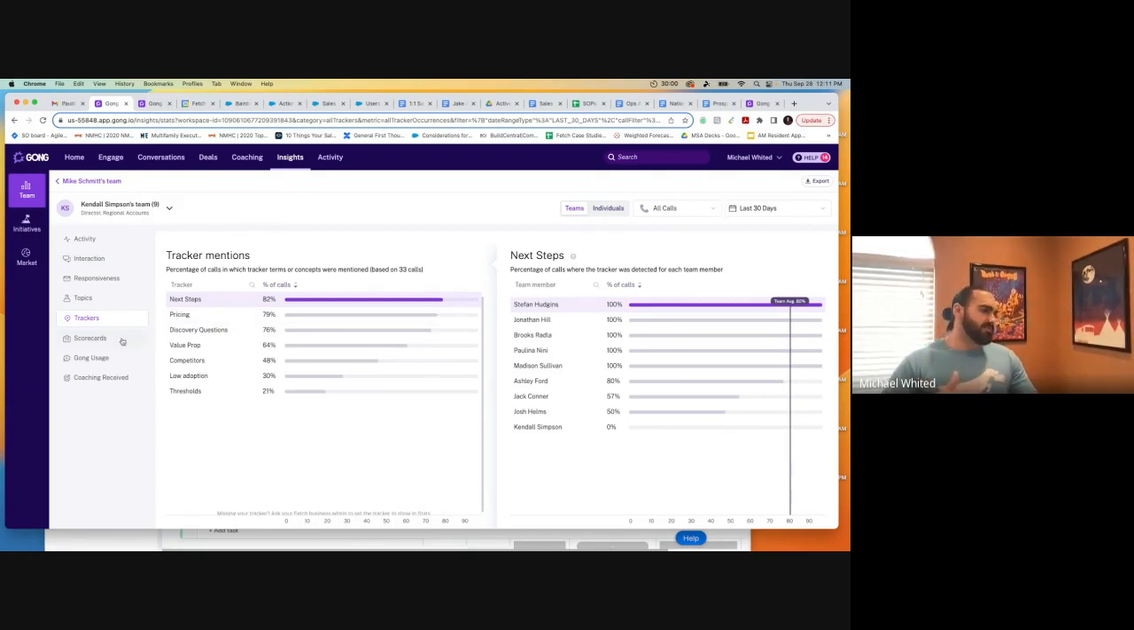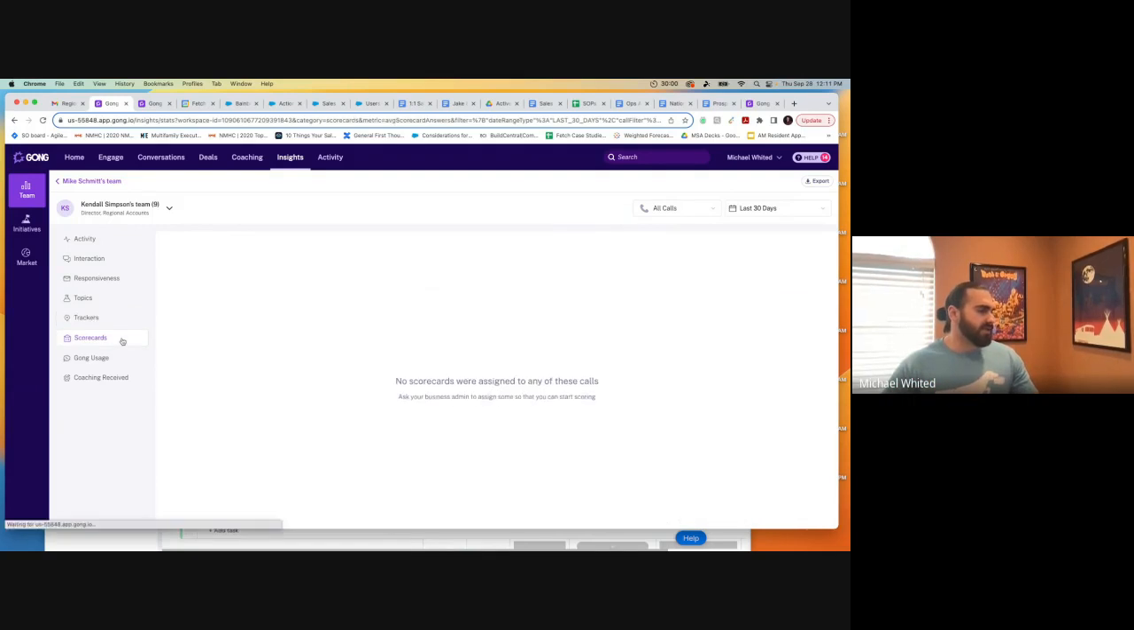Cool. I'm going to skip over scorecards because that's something that we're going to roll out later. But what a scorecard is essentially, let's say we have a discovery call. We're going to have certain things that we want to make sure we bring up. A scorecard is a way for your manager to provide feedback to you, or an NDS to say, hey, you covered everything you needed to, or this is what we could work on.